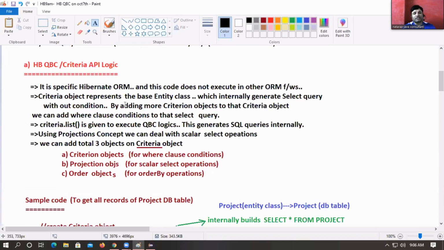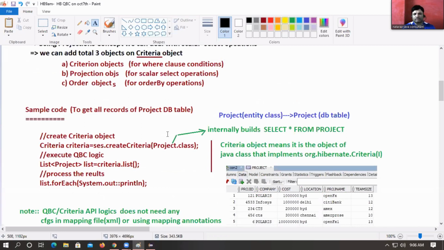The main object is the Criteria object, which represents a basic select query without any condition, selecting all columns. If you want to apply a condition, use the where clause, that is, Criterion objects. If you want to select specific column values, use the Projection object. If you want to add an order by clause, use the Order object. Three objects we can add.